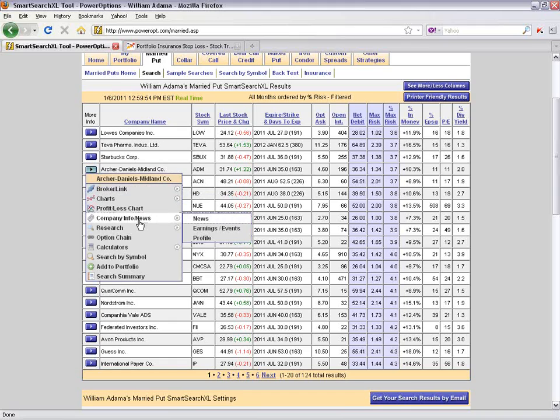But sticking with the Archer-Daniels example, we went to the stock chart, we looked at the company information, the news and the headlines. I took a look at the profit and loss chart as well to run my what-if scenarios, and we also compared it using the search by symbol to see what other strikes and other risks existed on that particular stock. Now, the last step, of course, I might go ahead and place this trade.